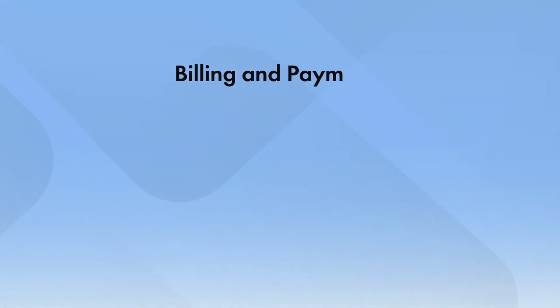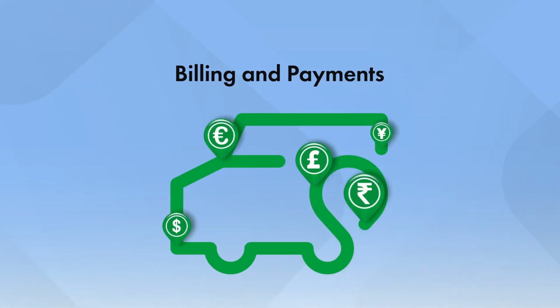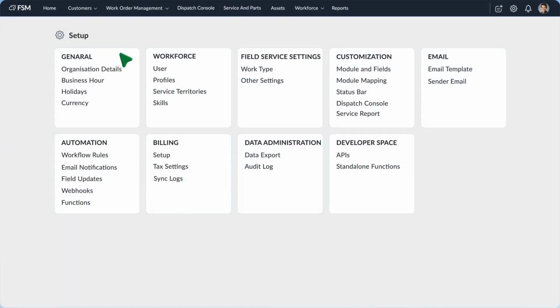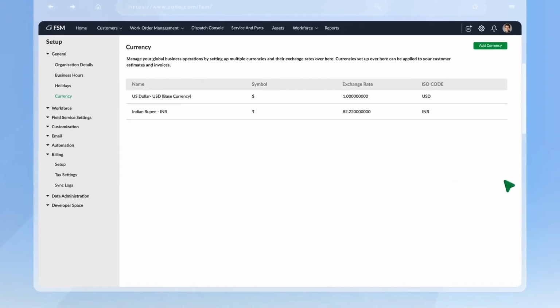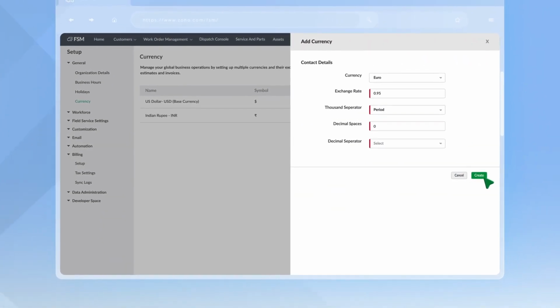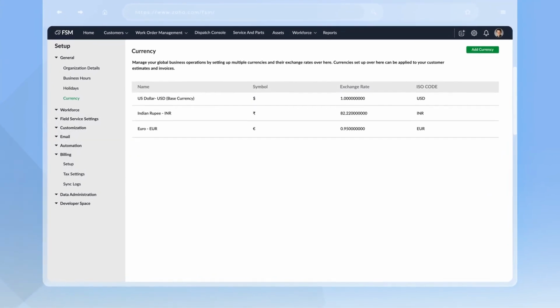Talking about billing and payments, Zoho FSM supports multiple currencies. Go to the Currency tab under Settings, add details, and set the exchange rate. Now, you can use them in estimates and invoices.